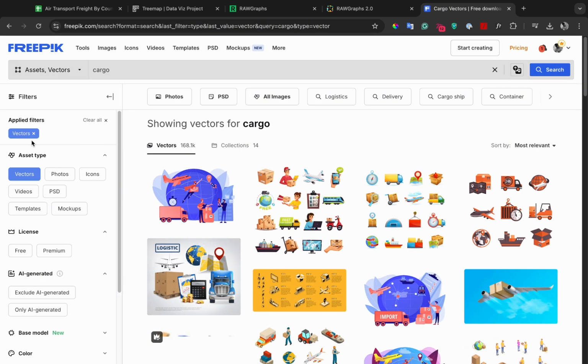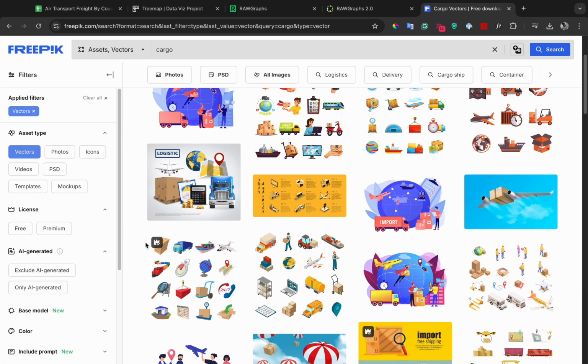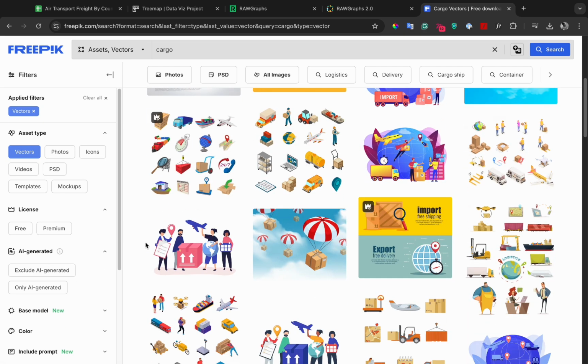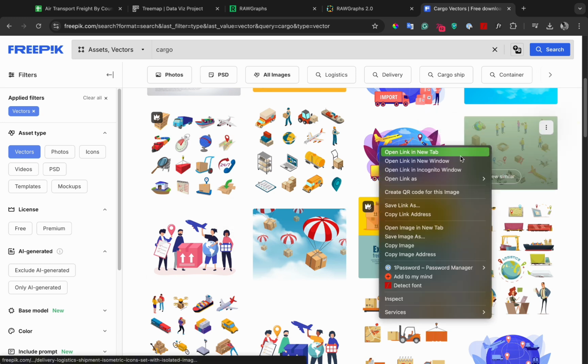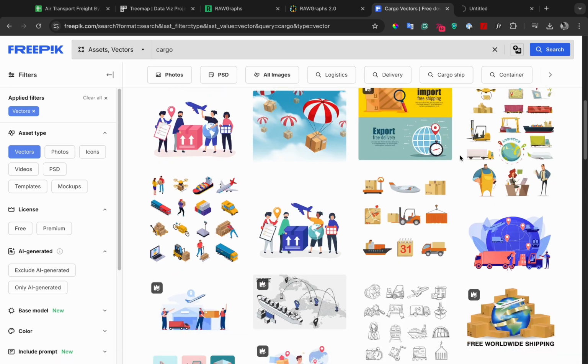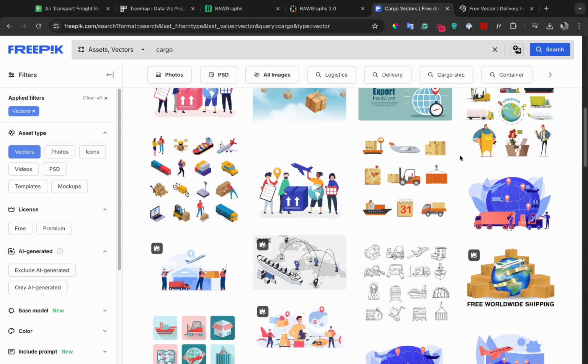I actually plan to create my own cartons to represent the data, but I also want to see how those cartons look. And so I get some from Freepik.